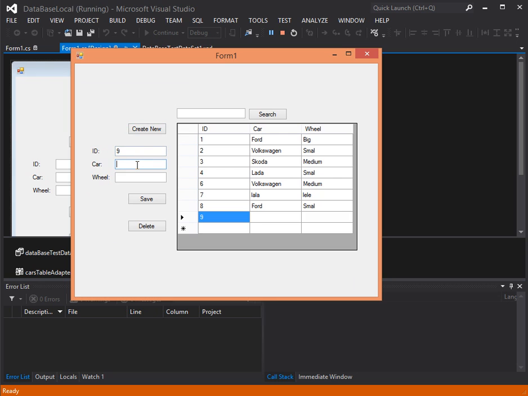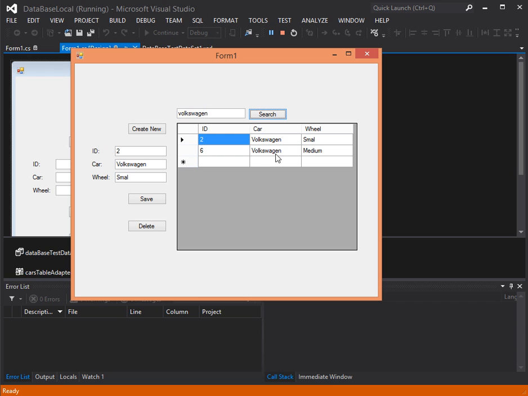So you can basically create another one here and add another Volkswagen and a medium sized wheel. So save that, and it will add another piece of information. And for example, if you want to search for all the, let's say, Volkswagens, it will search right now only the car column. So it will show up all the Volkswagens that are in here.